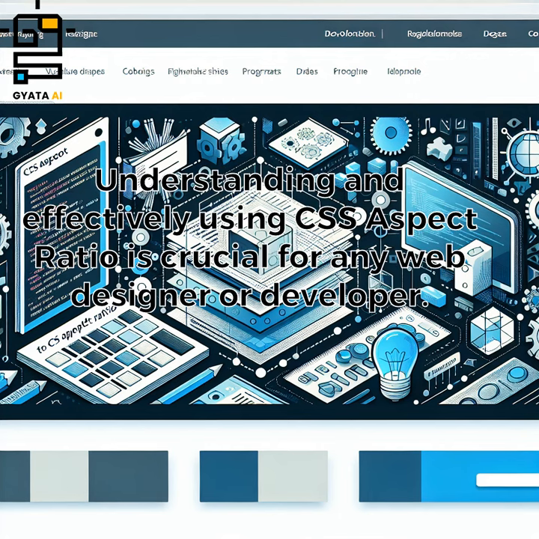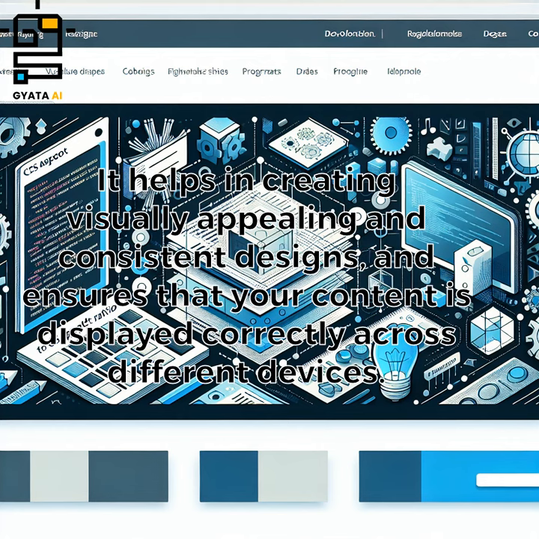Conclusion: understanding and effectively using CSS aspect ratio is crucial for any web designer or developer. It helps in creating visually appealing and consistent designs and ensures that your content is displayed correctly across different devices.